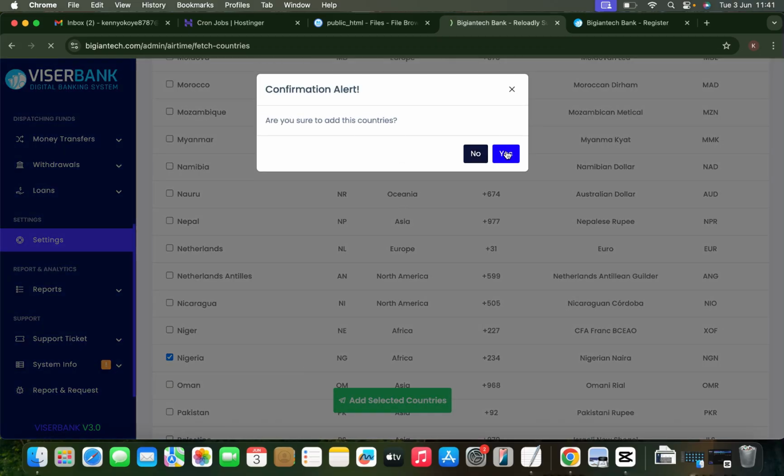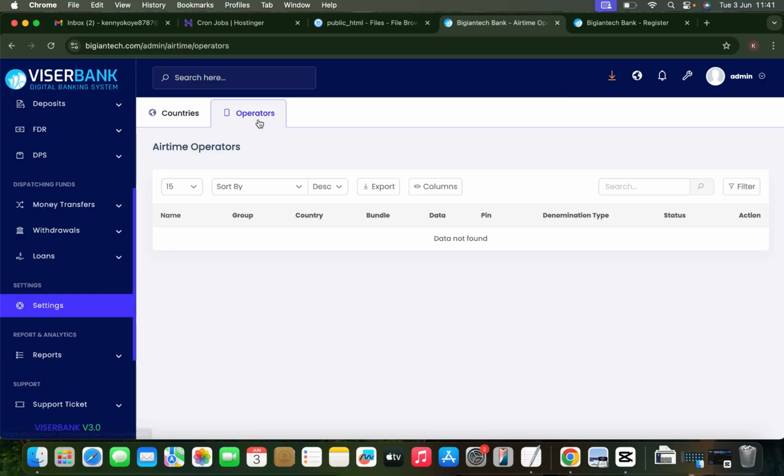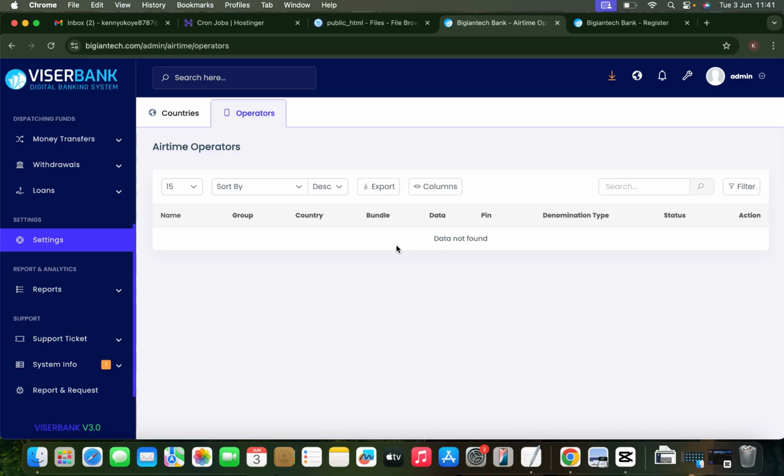So I'm adding the country and say yes. I can see I've added this. Now if you go to operators, the operators here for airtime, you can see there's no operator yet. So you need to add that API in order to set up your operator.